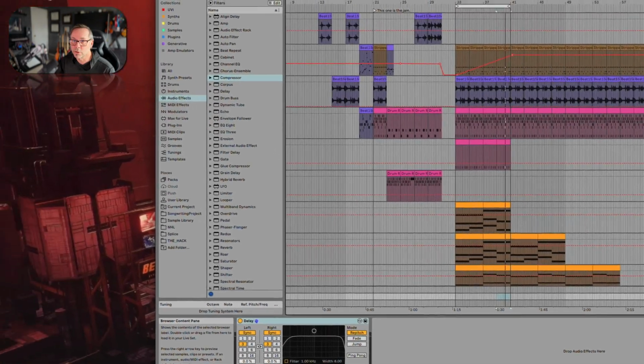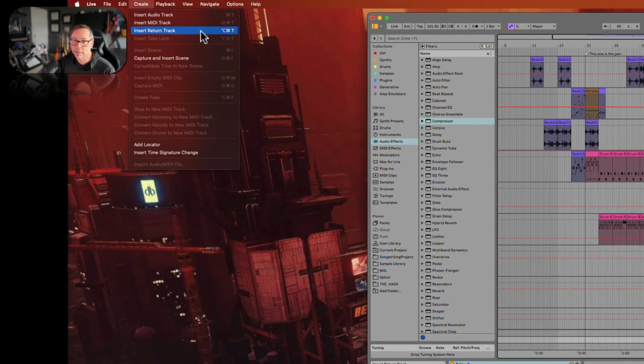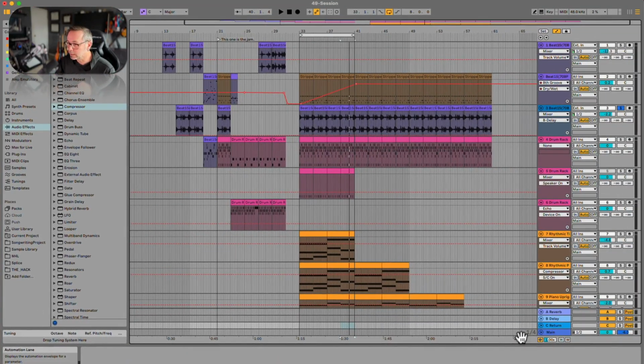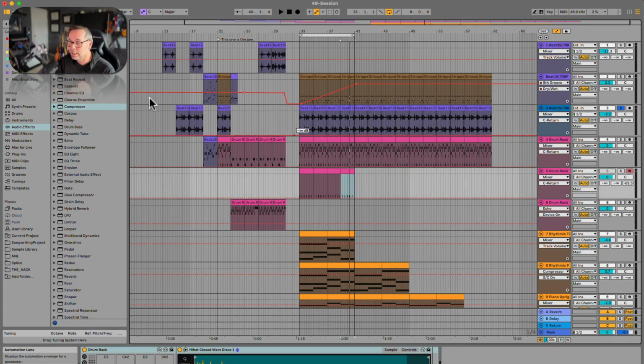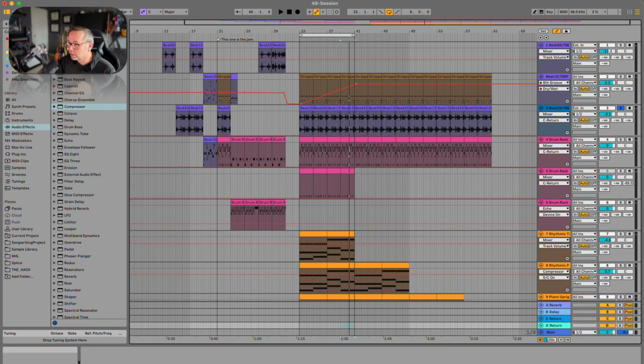We just have to go to Create, Insert Return Track. Okay, now I have 3. Our new one is called C Return. Now you'll notice when I made a third one, a third negative infinity popped up on all tracks. Okay, if I make another one, Create, Insert Return Track, a 4th one pops up on all tracks and a 4th one down here.